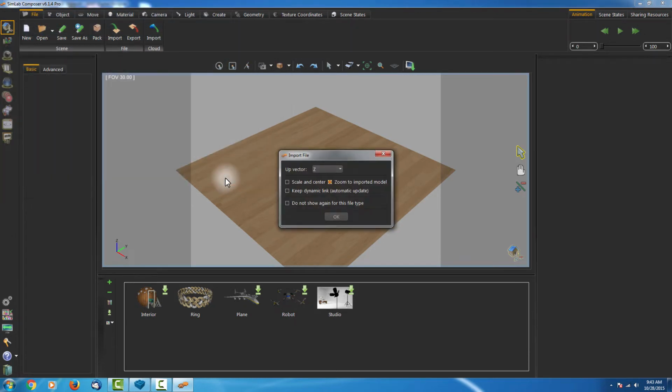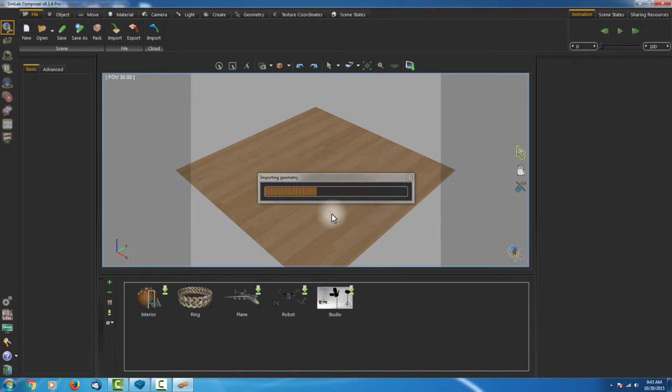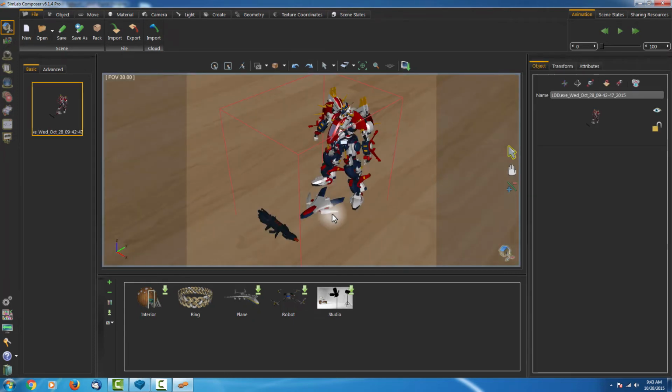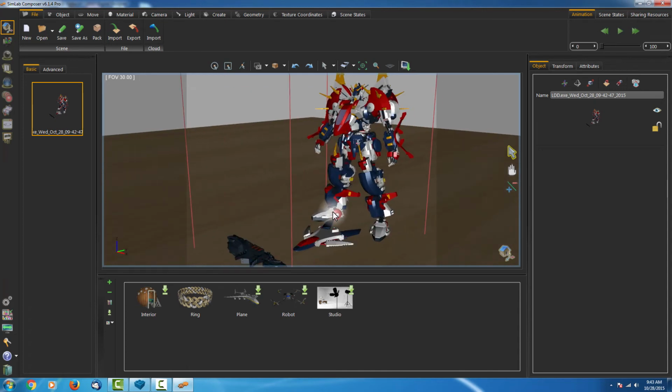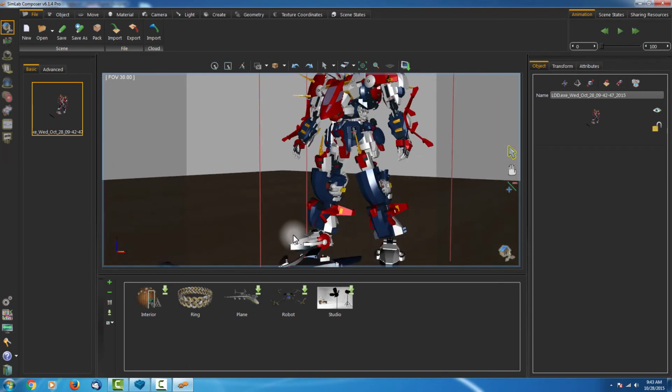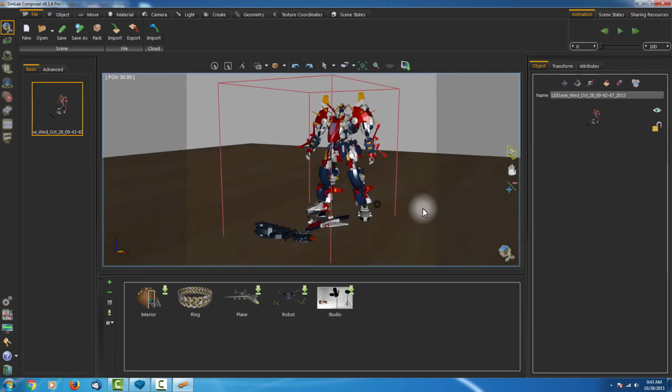The Import File options will appear, where you can change the up vector, scale, and center the object in your scene, zoom to the imported model, and whether to keep a dynamic link between the 3D file and the scene in SimLab Composer. Toggle the scale and center on and click OK. SimLab Composer has imported the 3D XML file and kept all the colors assigned in LEGO Digital Designer in their original state.